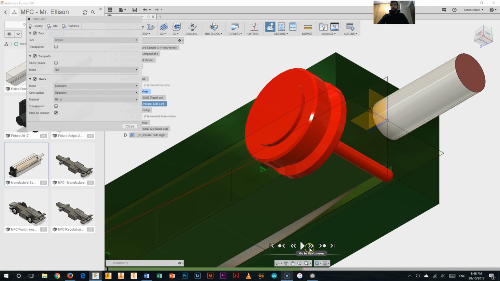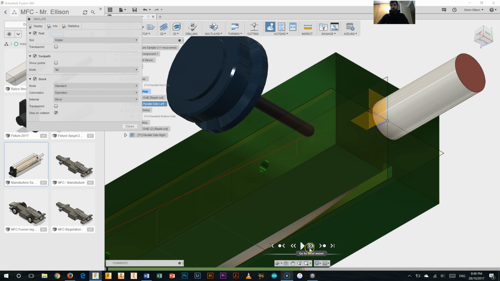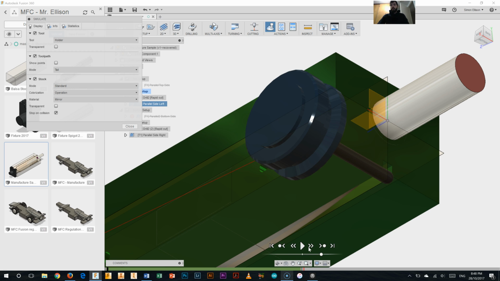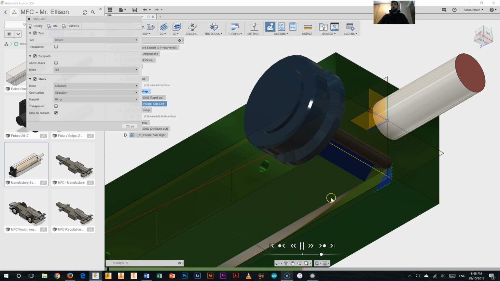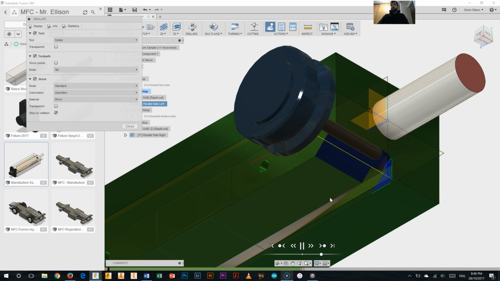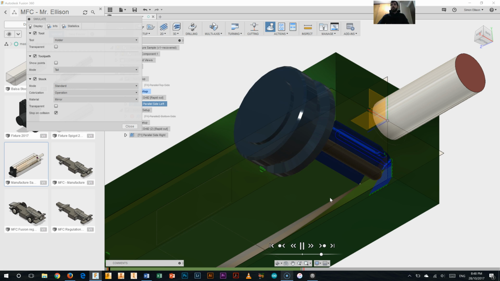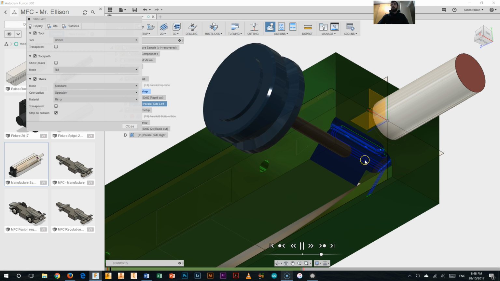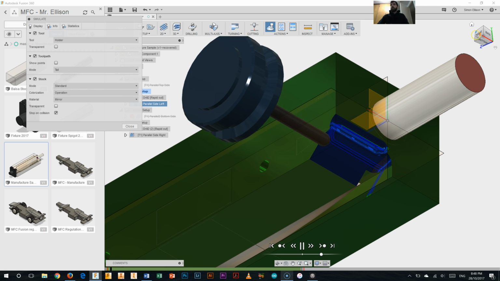Go to next operation. There we go. And we should be able to play again now. There we go. So you can see it started to machine the car there, and this particular stage is doing the 45 degree machining, and machining out the back end of the car there.